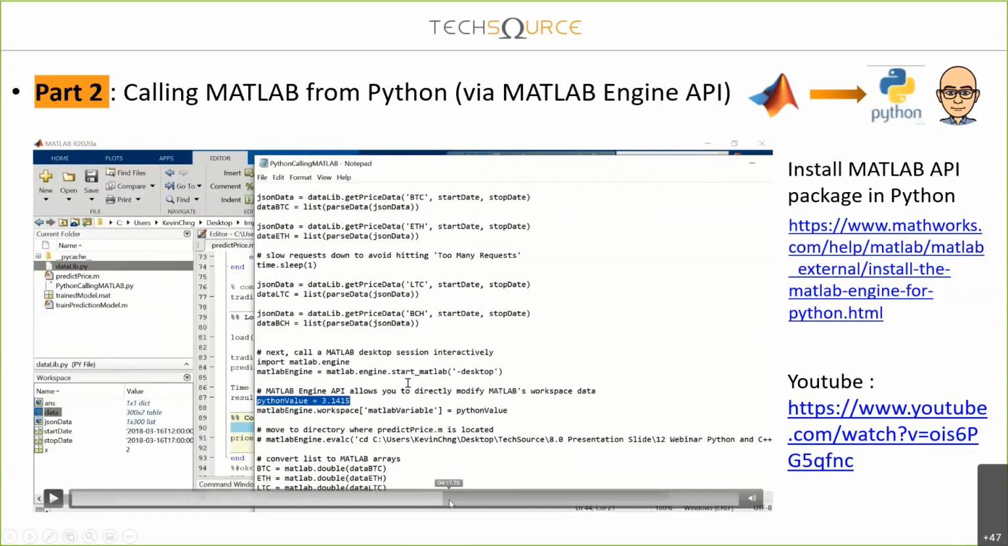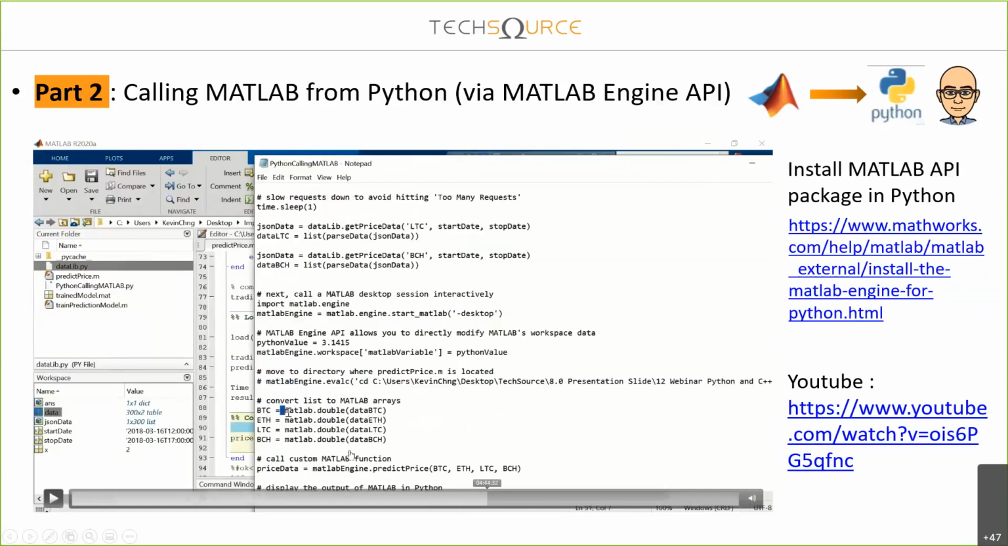And then the next one, you convert the Python data type to a MATLAB data type. This is what I'm always saying, that you need to define the data type first before we pass to Python or pass to MATLAB. Now we are going to pass to MATLAB. So we convert the Python data type to MATLAB data type. With MATLAB.double, we convert the list to a double array, then assign to BTC, assign to ETH, assign to LTC, and assign to BCH.